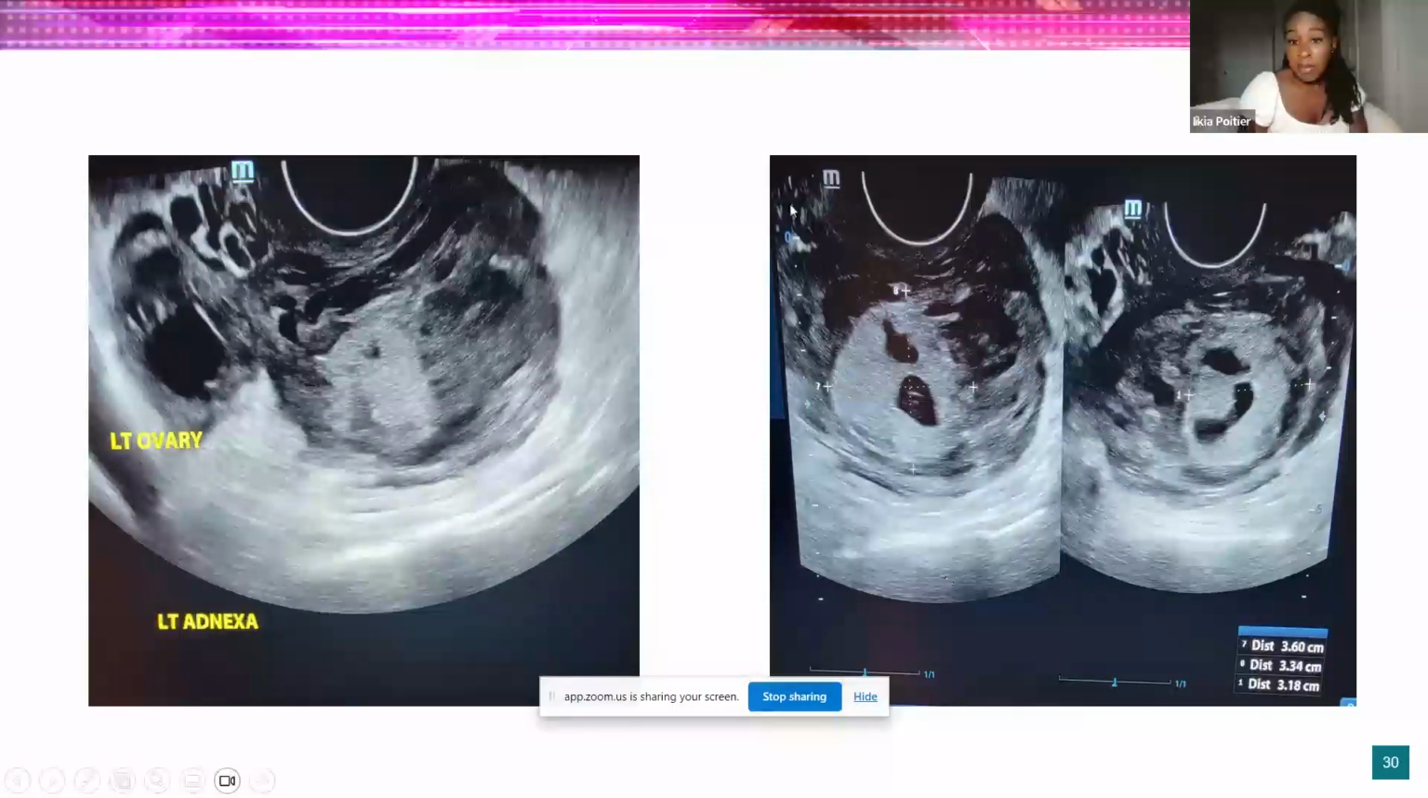So here is an example of an ectopic. This is the left ovary here, and then you see this mass that's just on the left side of the adnexa. And it's like, well, what is that? Then I do a little bit more research. I measure. And of course, like I said, it has that echogenic area and a little anechoic fluid in the center. And it will also be vascular.